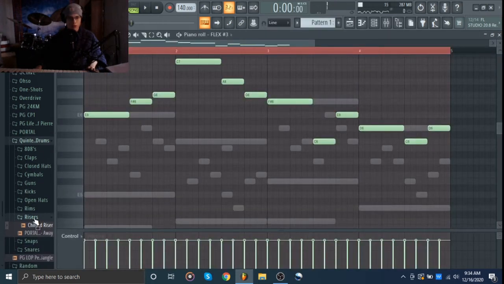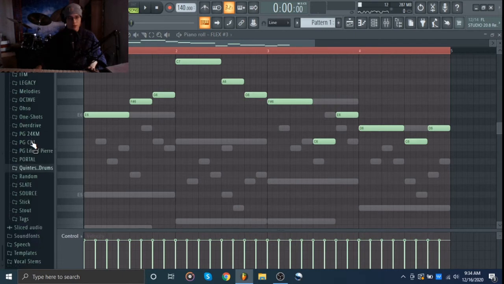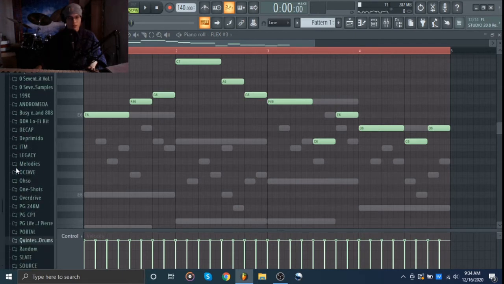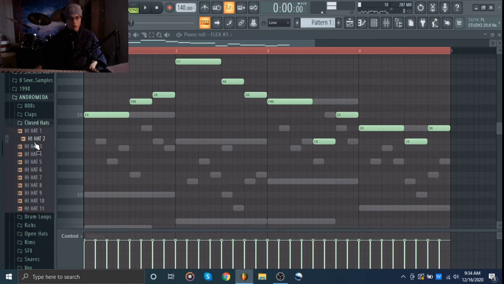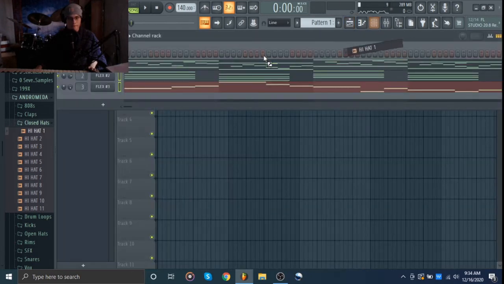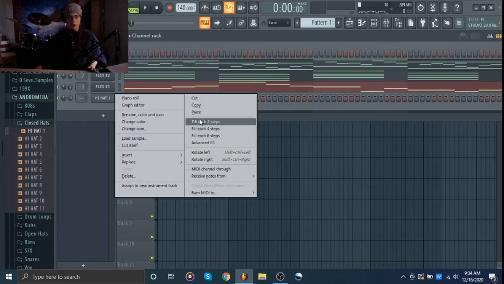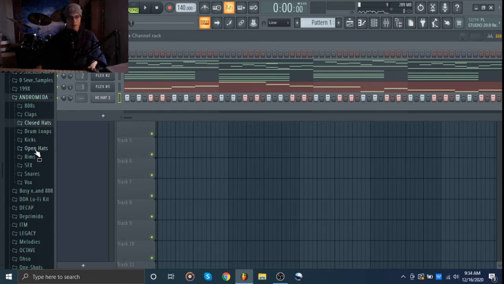Next, we're going to get some drums going. Given that there's not any good stock drums, I'm going to just be using free kits. This will work. Just going to do a two-step hi-hat. Get an open hat.